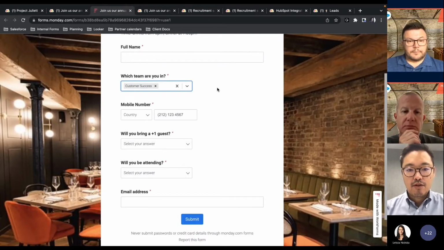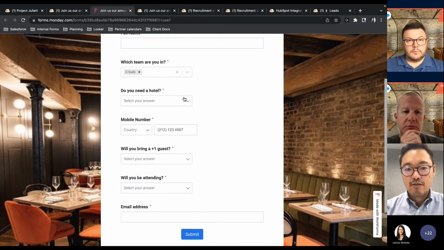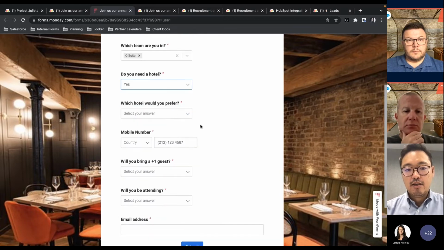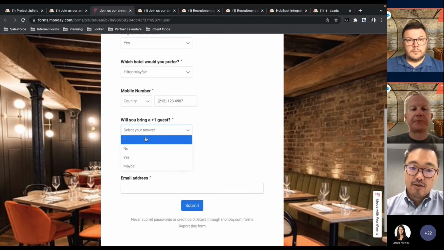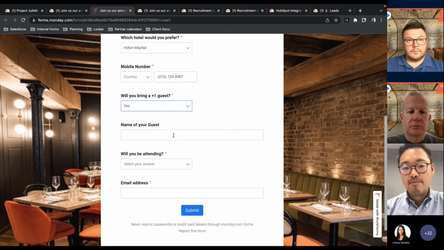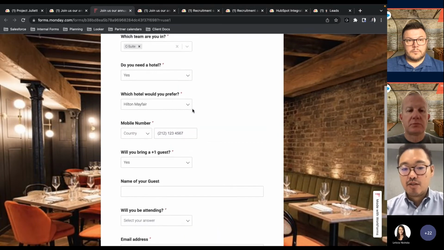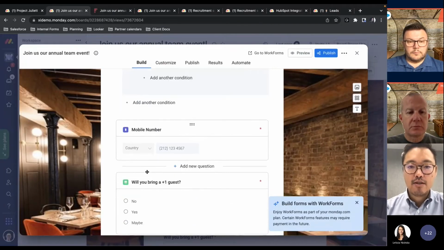So for example, if I choose customer success, I don't receive the question about the hotel, but if I put C-suite in that, then this does appear, and same here if we do the same for the option there. So I've just added another one here for a guest. So if I'm not planning to bring a guest, no further questions. If I am, then it asks me for the name of the guest. So very simple to set up, just a little bit of conditional logic in there, which again, as with all things in Monday, is very easy to do and is very dynamic.